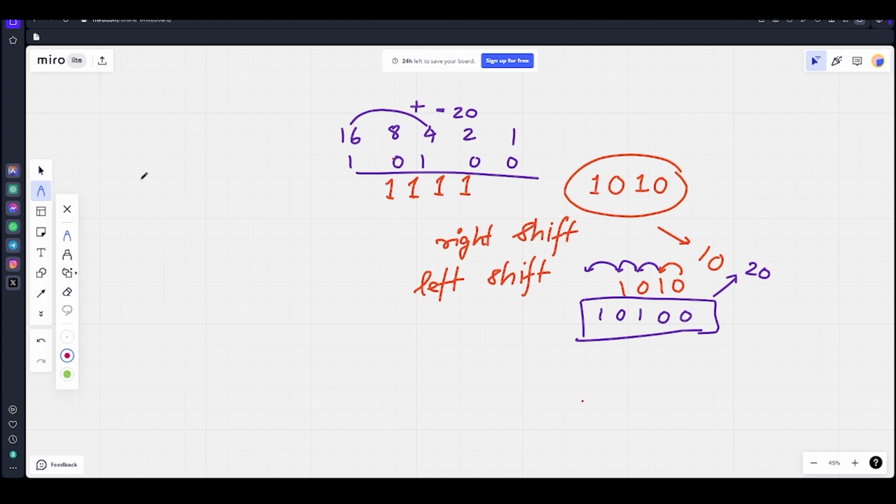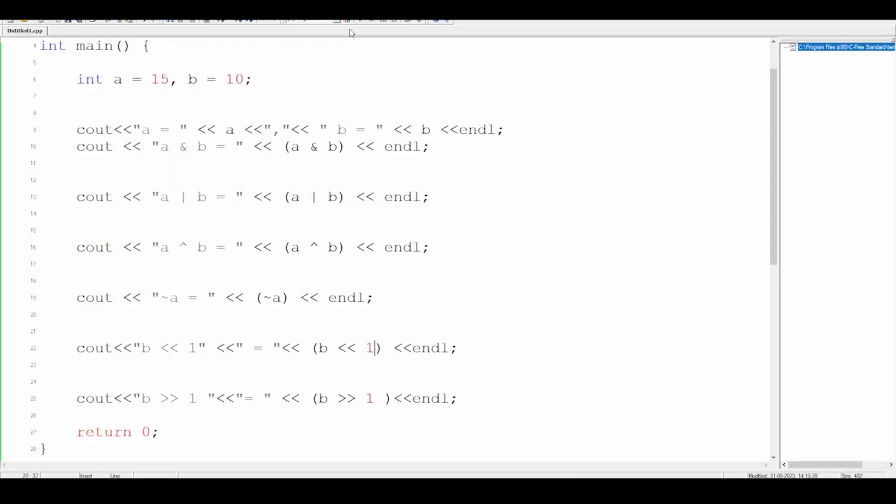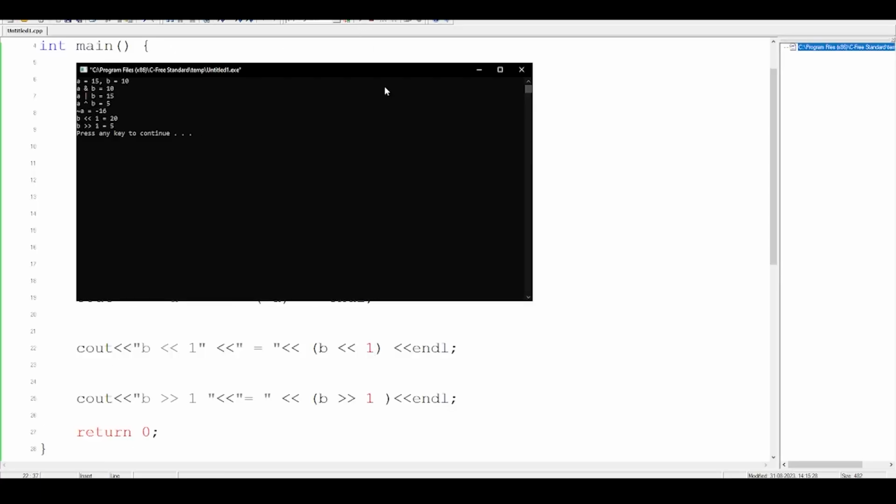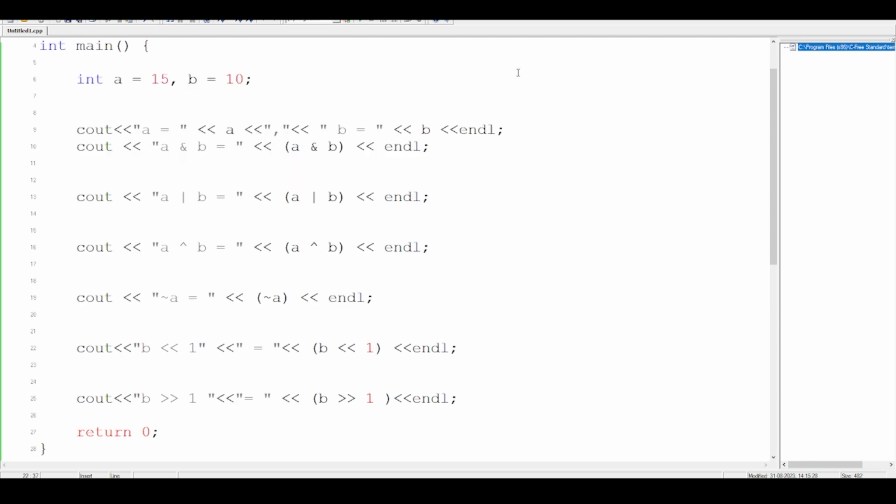Similarly, the same happens with the right shift as well. If you do right shift on number 10, you will get the number 5. So we're just shifting the bits to the right hand side depending on which number is provided. Now if I run this piece of code, you're going to see the answers as 10, 15, then 5, minus 16, 20, and 5. So those are all the bitwise operators which are found in C++.